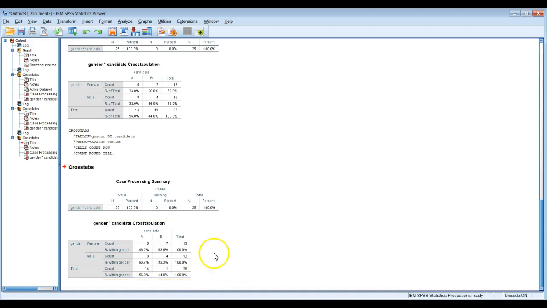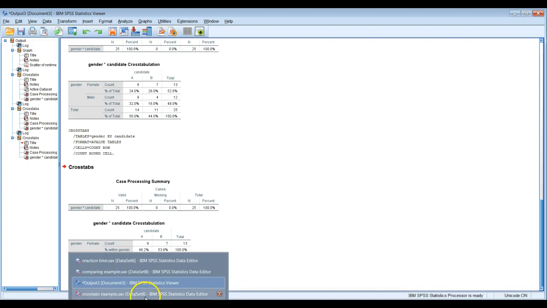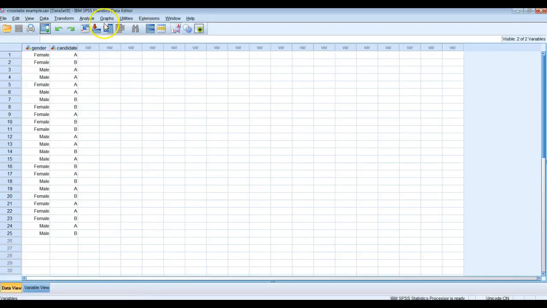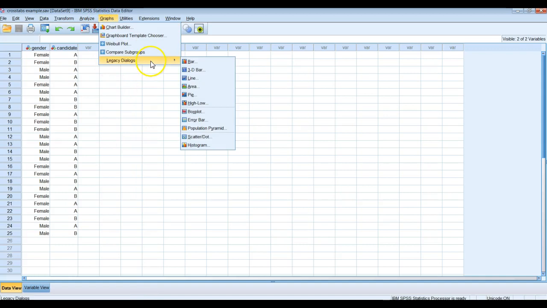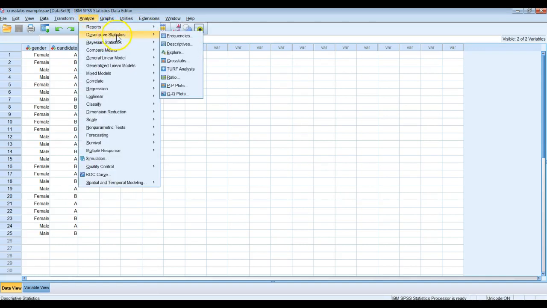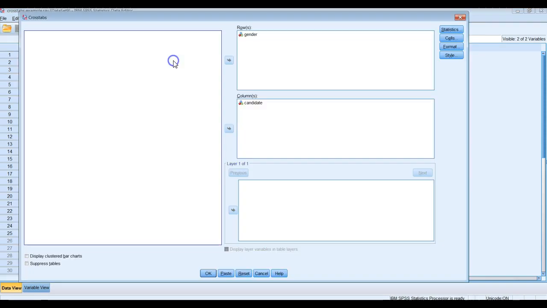Down here we see 100% here. So for all males, 66.7% voted for candidate A and 33.3% voted for candidate B. Okay, so that's the row totals. Now let's look at the final one, which is column totals, and that one is just the reverse.